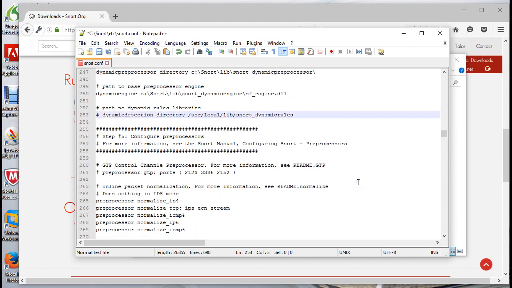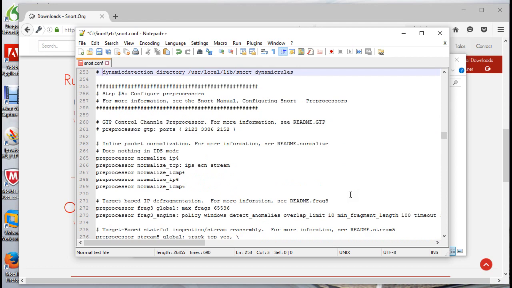Okay, then we get to preprocessors. Now there's a bunch of preprocessors in Snort. You can leave as many of them enabled as you want, or enable others. There's even some in the documentation that aren't mentioned here by default. One of the things we're going to do is comment out this inline preprocessor. Snort does not run in inline mode on Windows. It's really a feature that's limited to Linux and Unix, so there's no reason to leave that running. We just comment it out.